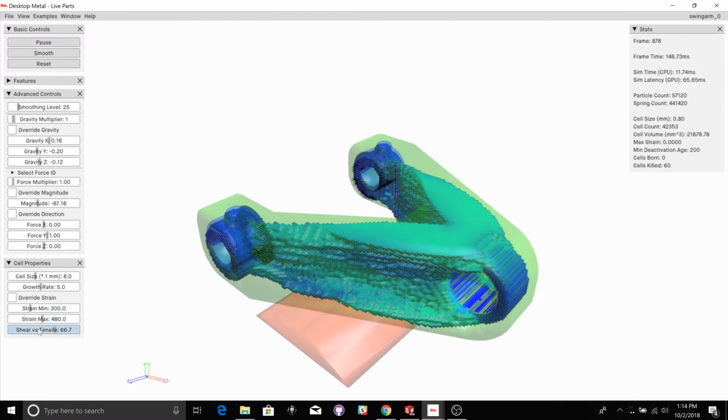Cell properties let you specify the properties of the cells. For example, the size of the cells, the growth rate of the organism, the strain threshold. So here it's between 300 and 480, which means between 0.3% and 0.48% of strain. So that takes care of the view menu.